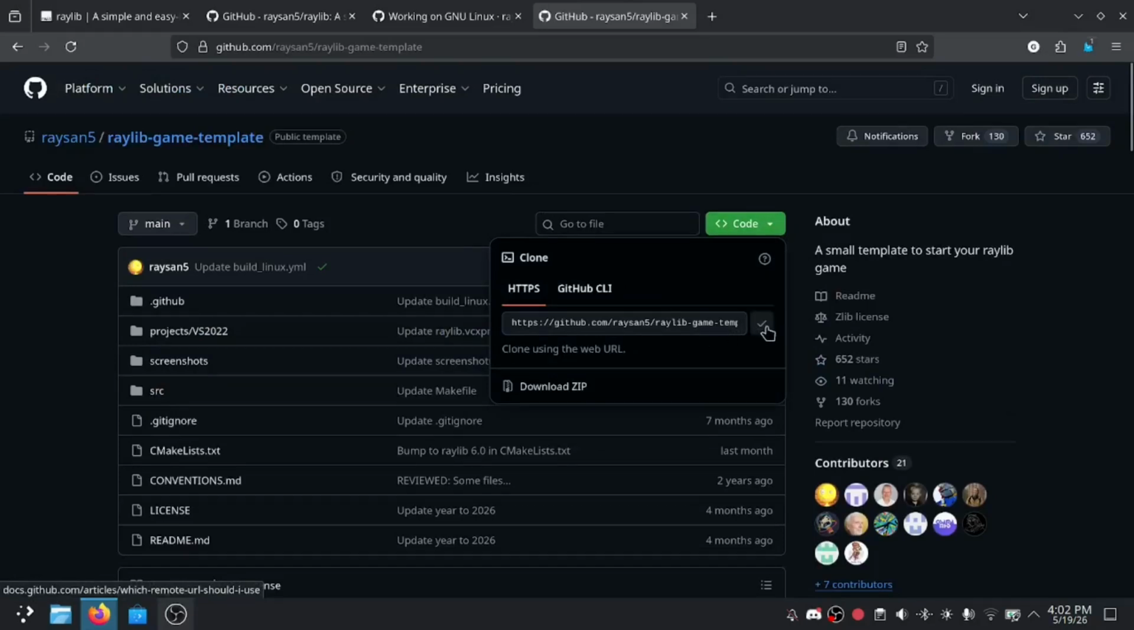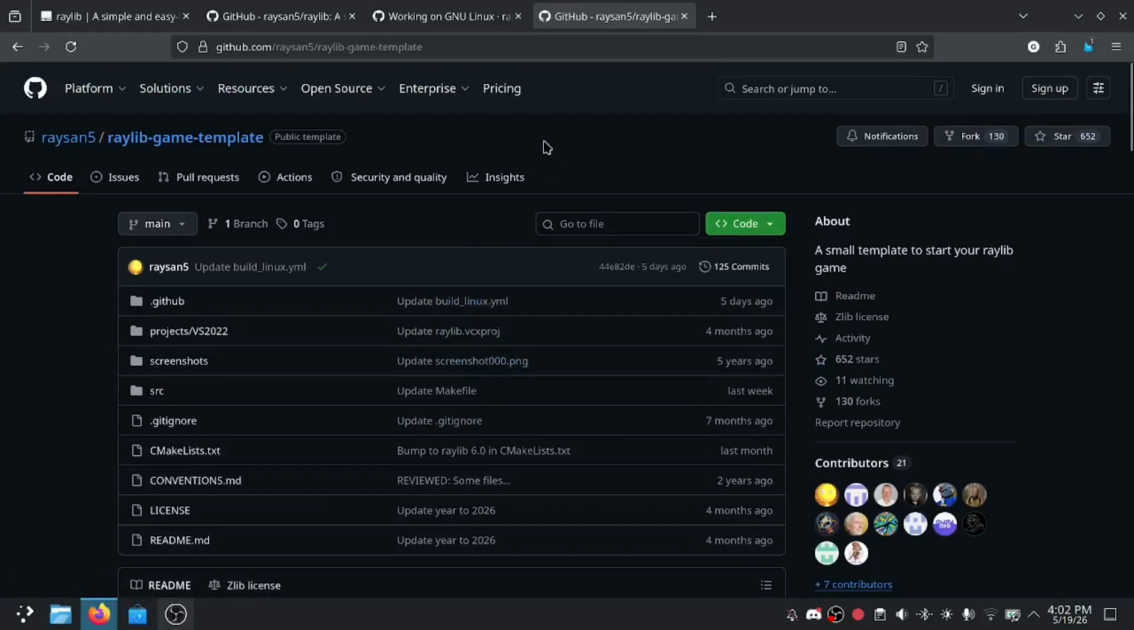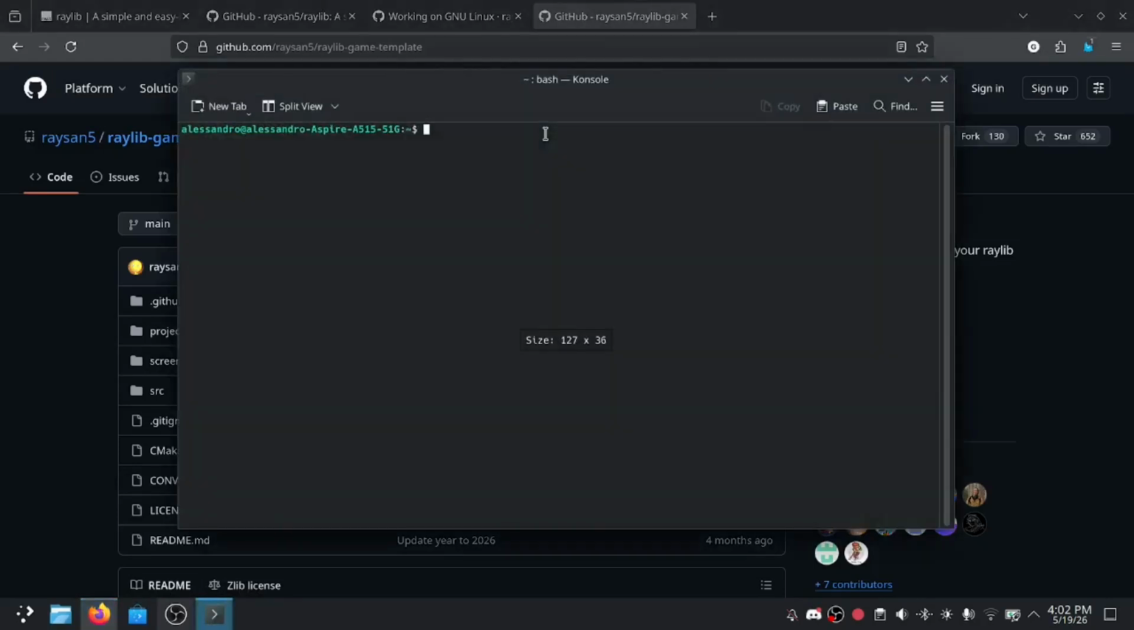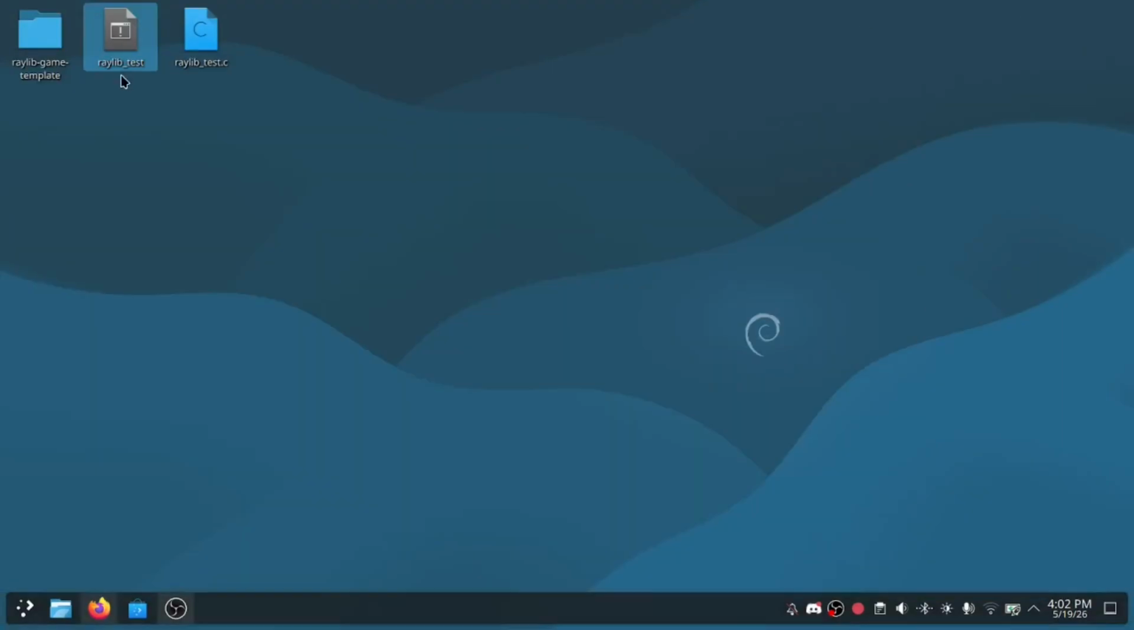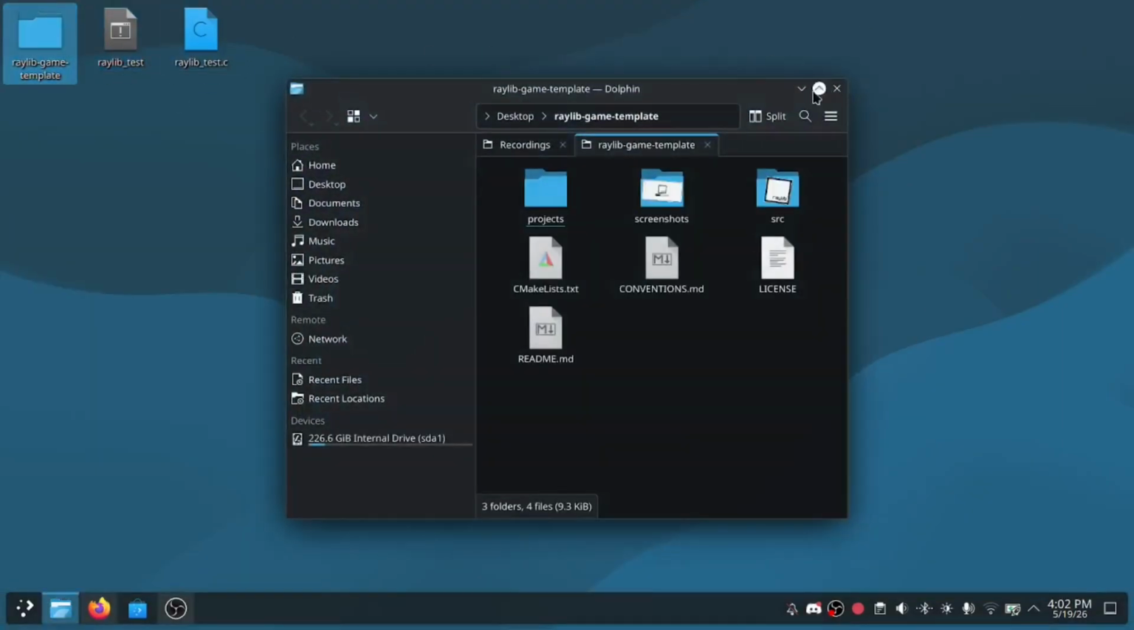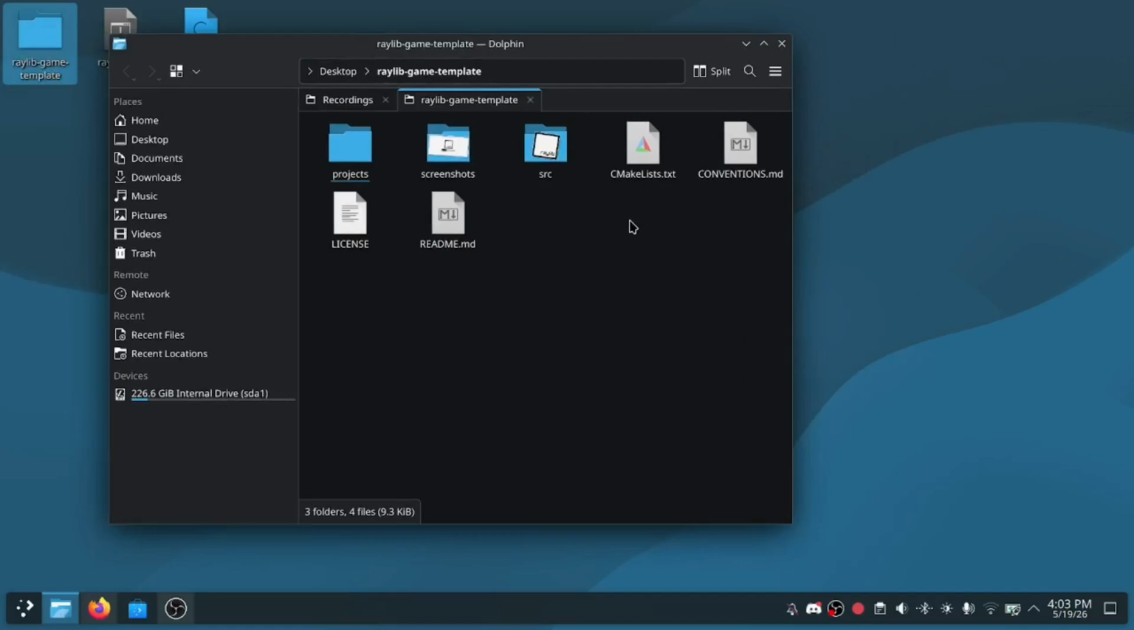In my case, I will clone it. So I will cd into the Desktop again, and I will do git clone this. Perfect. We will have cloned the Raylib project template, and we will have a few things in here.